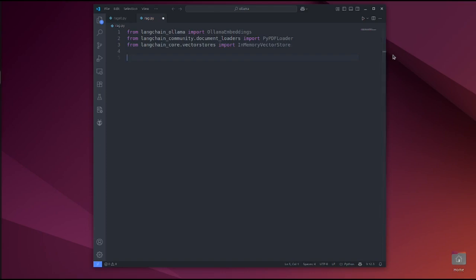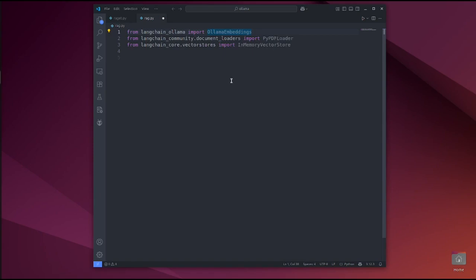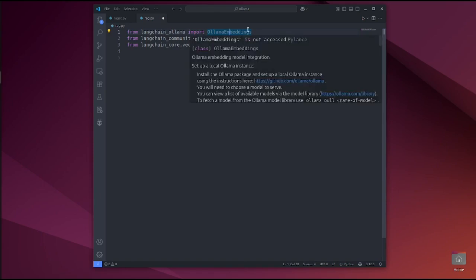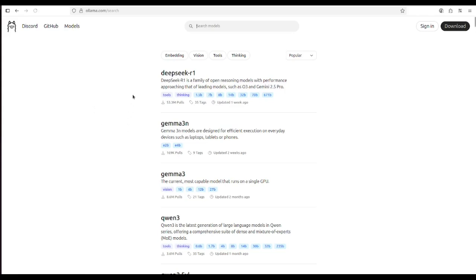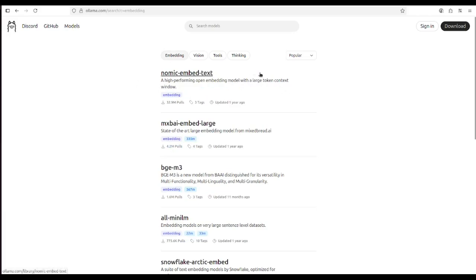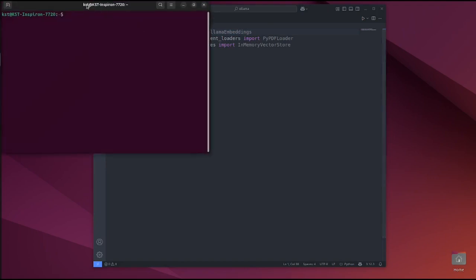So what about all of this? First, with Ollama embeddings, we are going to define our model, and not all models are suitable for this purpose. First, I'm going to open my browser and go to the Ollama website and go to models. In here, click on the embedding tab, and you are going to see all of those models suitable for embeddings. Take any one of these, all of them are good.